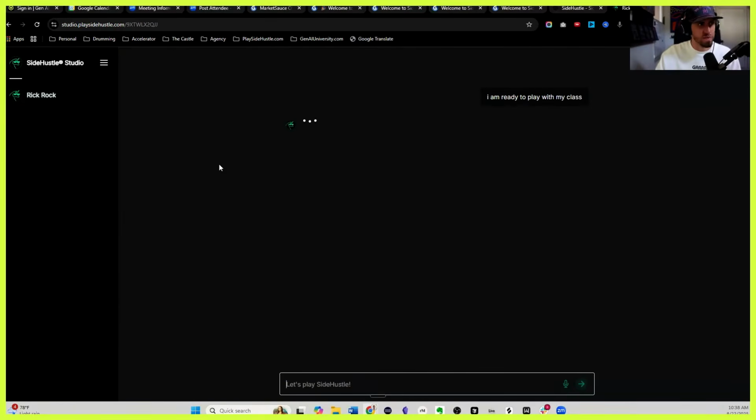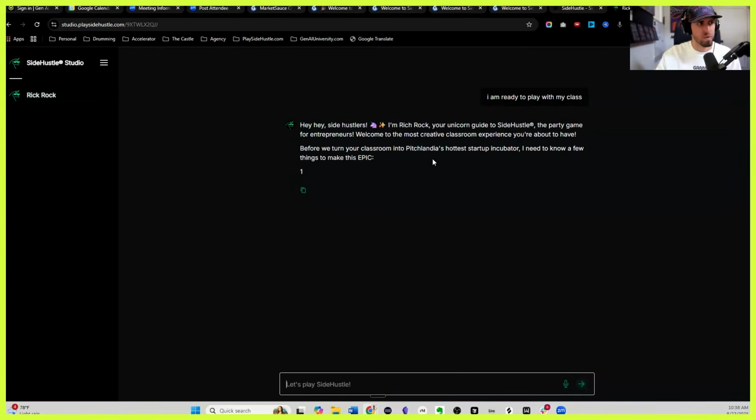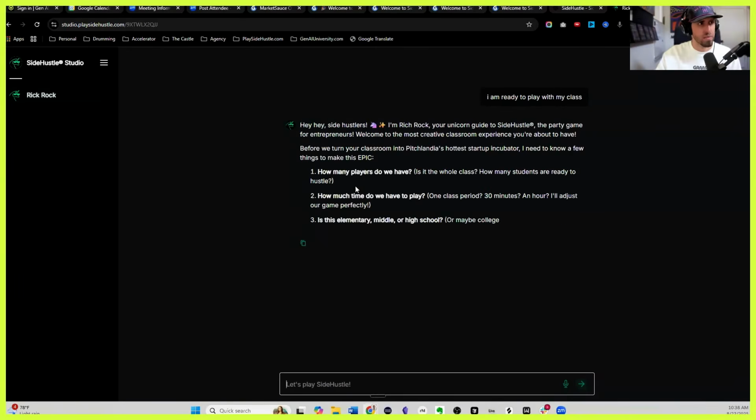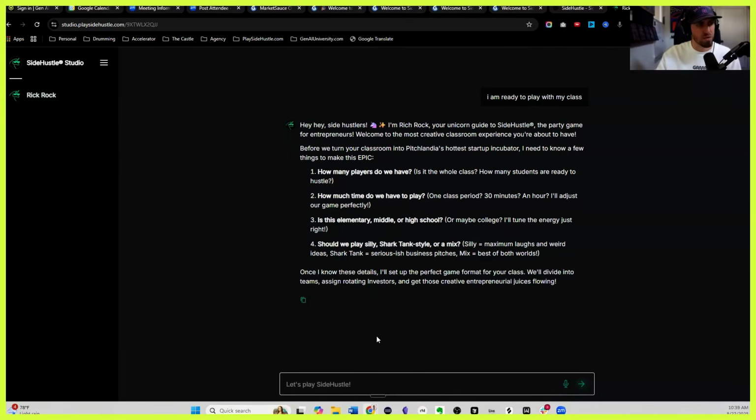And now the instructions on the back are designed to help understand context about what's going on. How many players do we have? How much time do we have to play? Is this elementary school, high school? Should we play one of these styles?